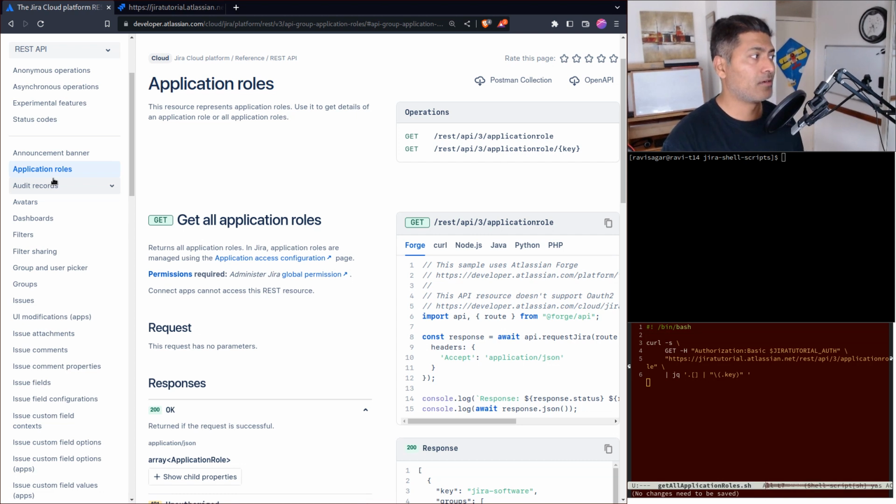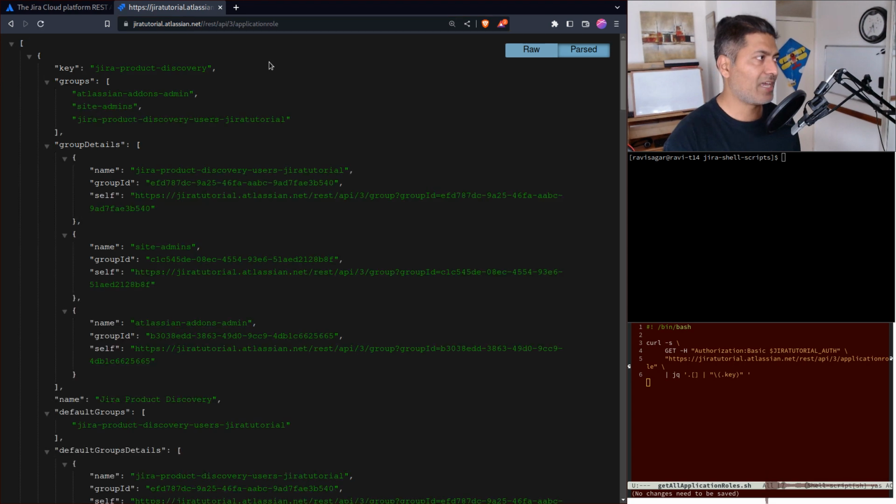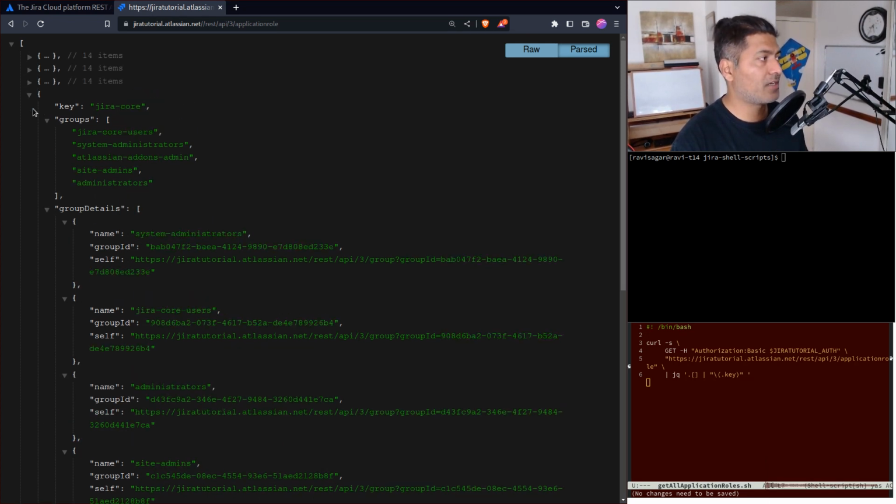The next endpoint is application roles, and if you run this in your browser, the endpoint is REST API 3/application role. It will return all the application roles that we have in our Jira instance. So we have Jira Product Discovery, then Jira Service Desk, Jira Software, and of course Jira Core.